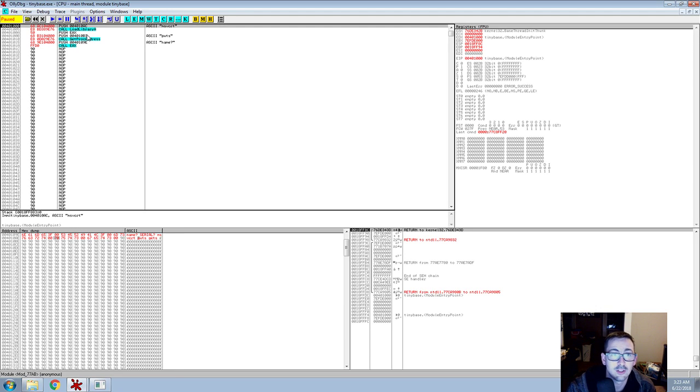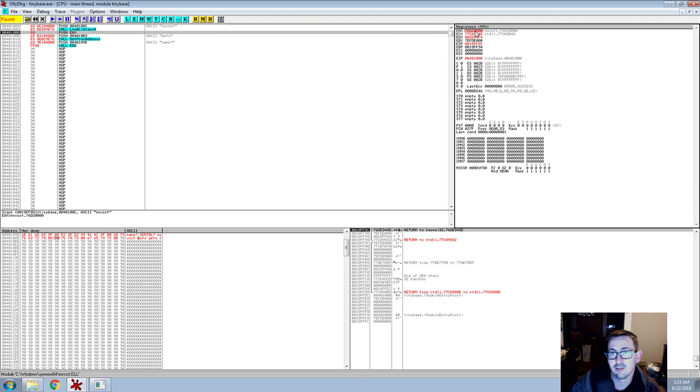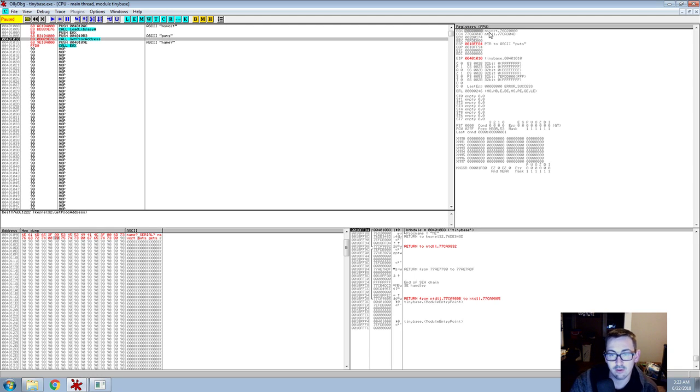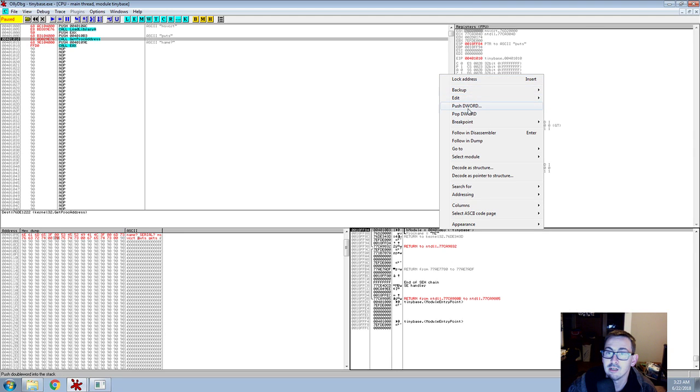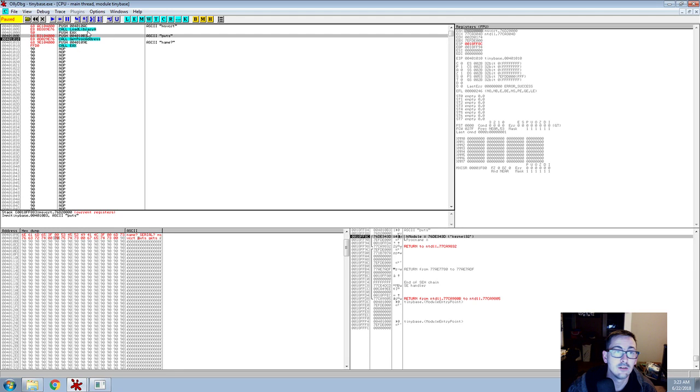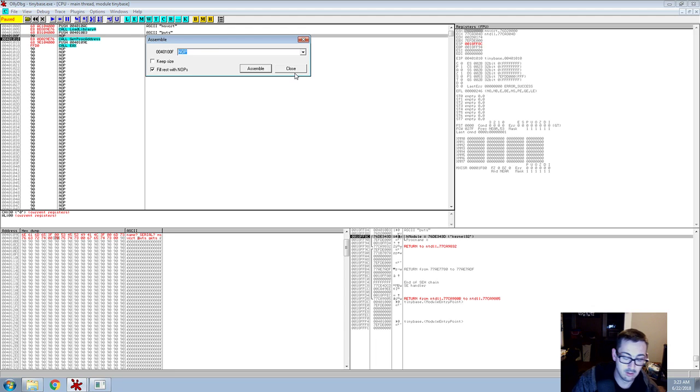So let's see if this works. We want to push MSVCRT, LoadLibrary, yay. We got a handle returned in EAX for MSVCRT. We're gonna push that, then we're gonna push puts. And if I did those in the right order, which I did not, so let's pop, and let's put these in the right order.